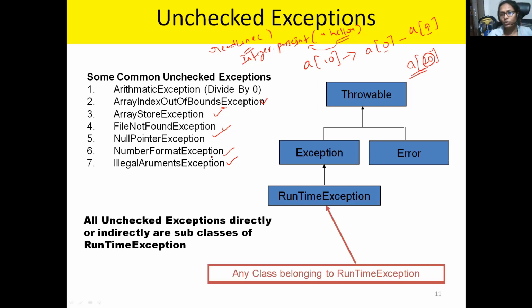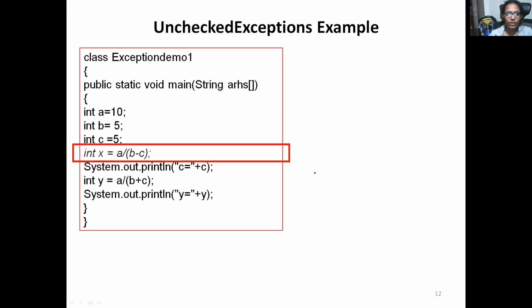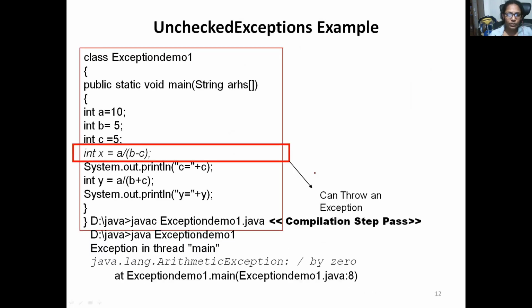Of course, we don't use all these things in our normal programming. Whenever you get this kind of scenario, you may use these exceptions. So coming to this diagram, all the subclasses of runtime exception, or any class belonging to runtime exception, come under unchecked exceptions. So this is one example for unchecked exception.